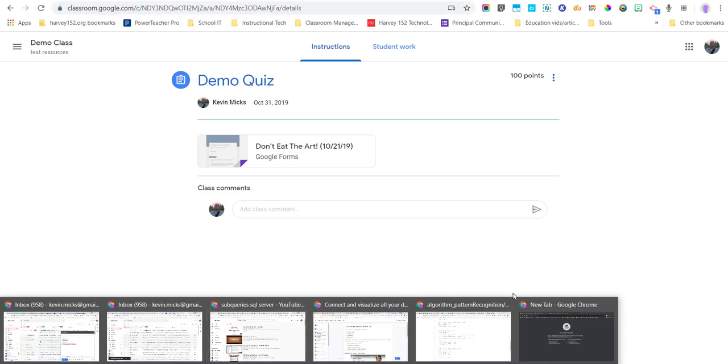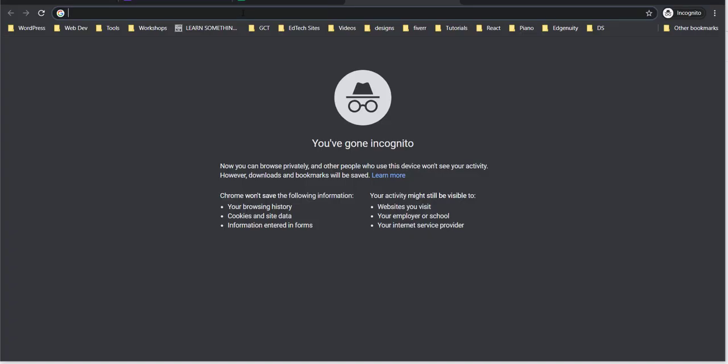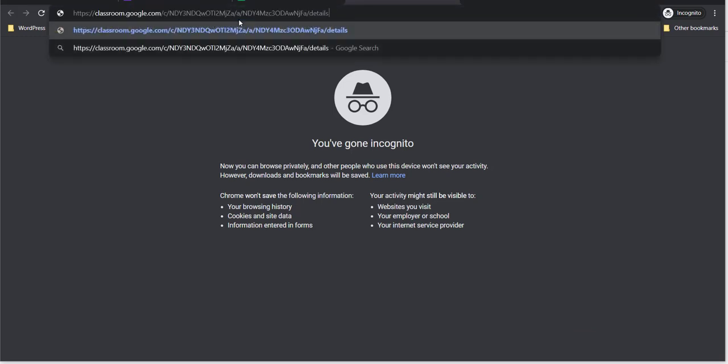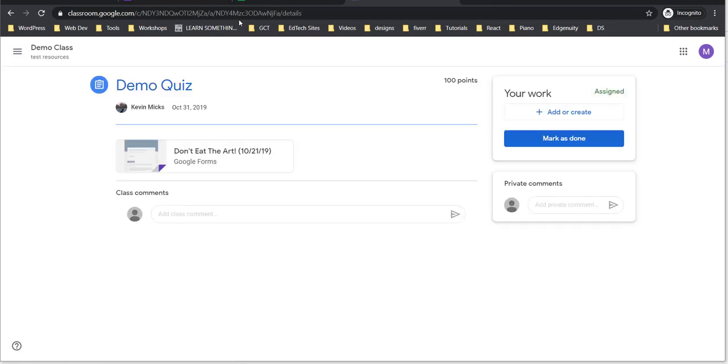And now I'm going to log in under a student's account here. And this student would either click on that URL or they would type it into the URL bar. And that would take them to the specific assignment in your Google Classroom, assuming that the assignment has already been published for students. It also assumes that the student in question is a member of this Google Classroom.